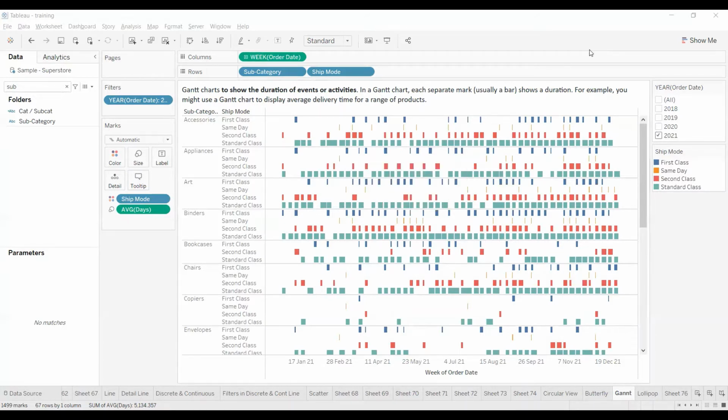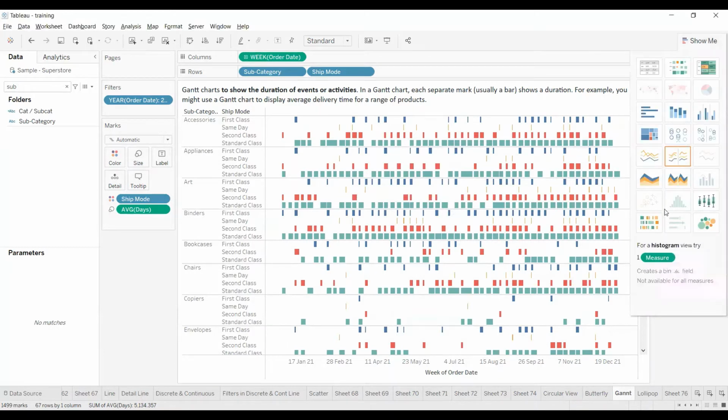But in our scenario, we are going to discuss the average days to ship the products from order date. This is what we are going to create now. To create a Gantt bar chart, we need at least one date, one or more dimensions, and 0 to 2 measures. Here we are going to take one date, 2 dimensions, and one measure. This is called average of days.